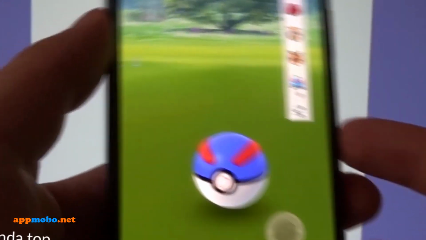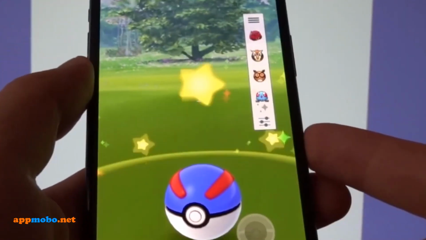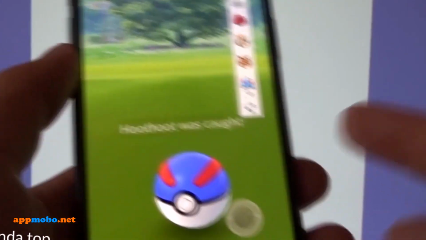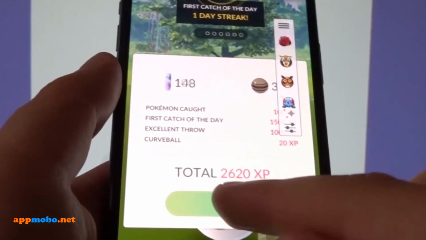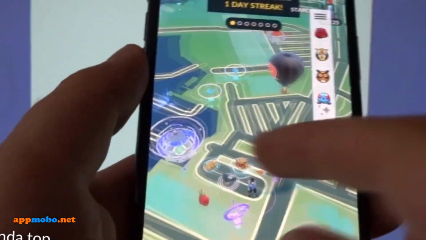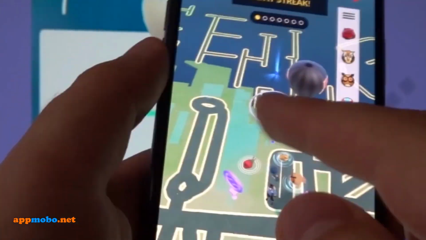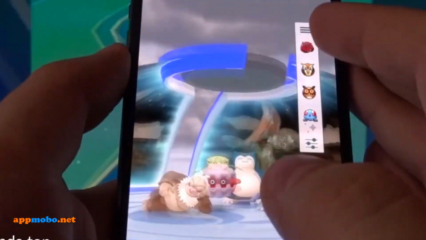The colors are pretty good. The graphics are pretty good, and the controls are super easy. You can get familiar with the controls in the game pretty easily, even if you're a new user or a new player. Look at that, I got some XPs. Hoot hoot. Look at that balloon, hovering over my area.